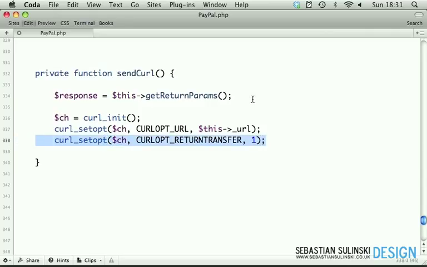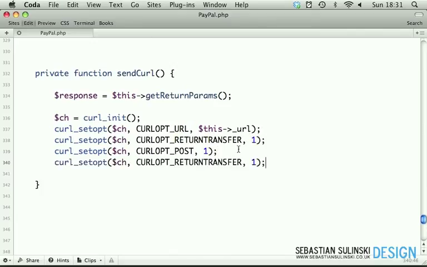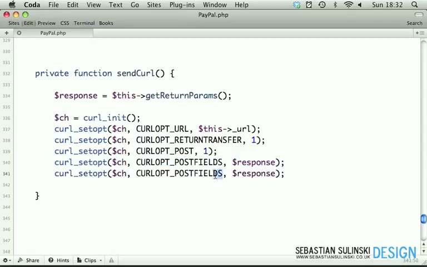We can actually copy this whole line. Then we have CURLOPT_POST set to 1 as well. Then we have CURLOPT_POSTFIELDS, which will basically be all of our fields, the whole string which we've created using get return params here. If we copy this whole thing, after post fields we have header, and we set this to null.